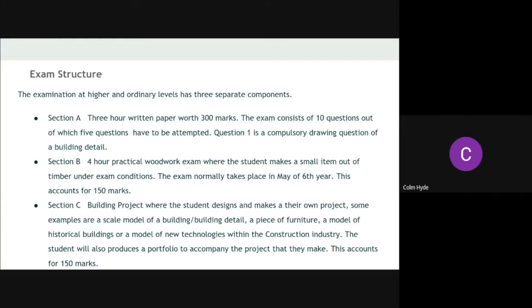Section C is a building project where the student designs and makes their own project. Some examples are a scale model of a building or building detail, a piece of furniture, a model of a historical building, or a model of new technologies within the construction industry. The student will also produce a portfolio to accompany the project that they make. This accounts for a further 150 marks.